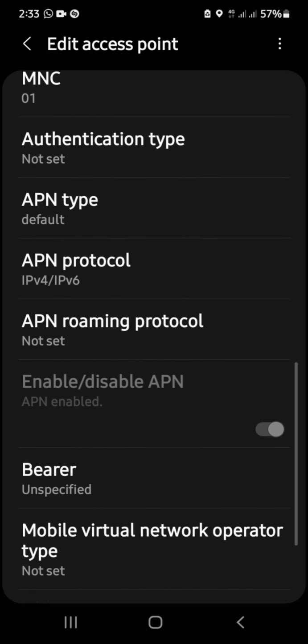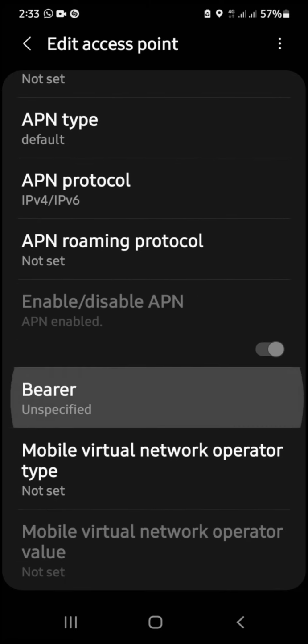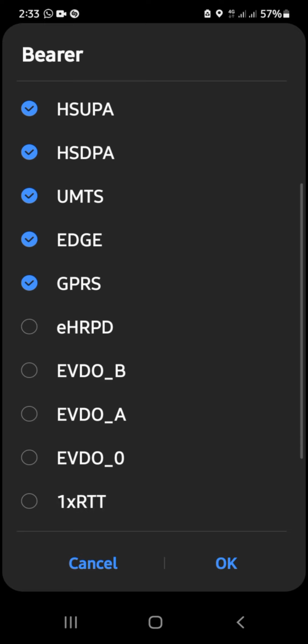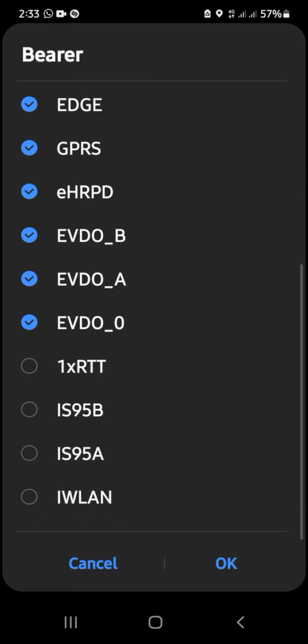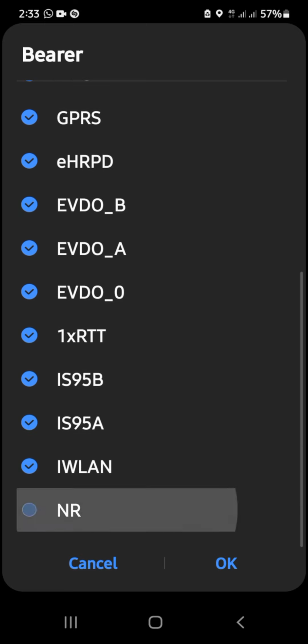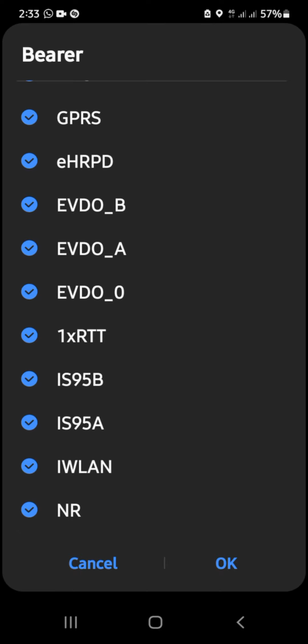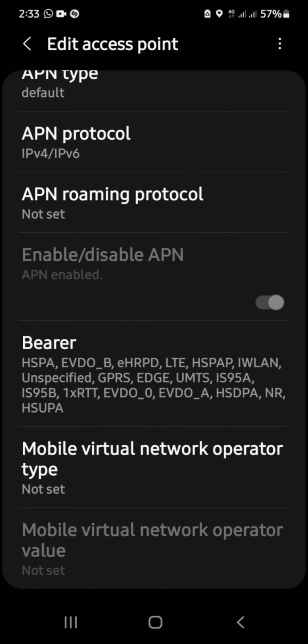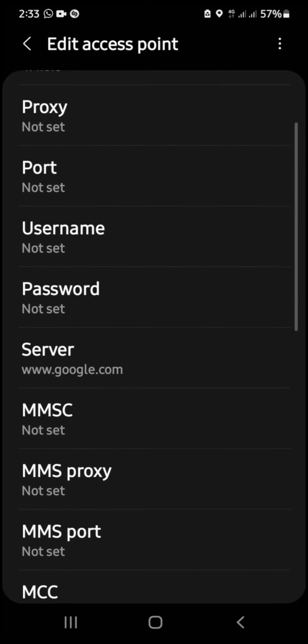Then we move straight to bearer. From bearer you are going to select all of this. We are going to select all. This is what will make our internet run faster. After you are done selecting all, you are going to save it. Then the next thing to do is you are going to save all of this.